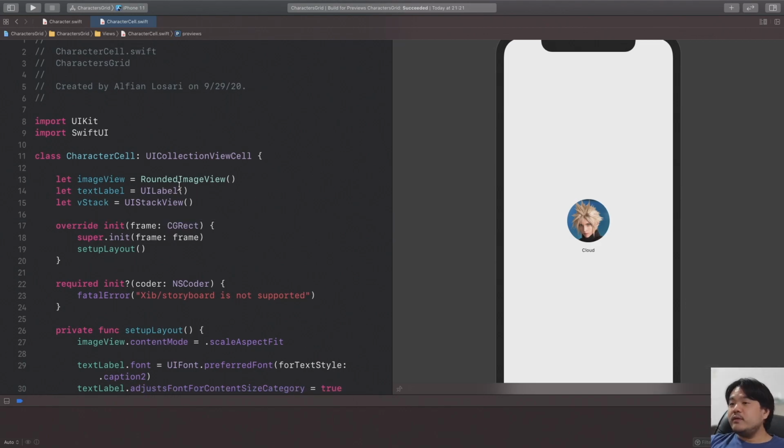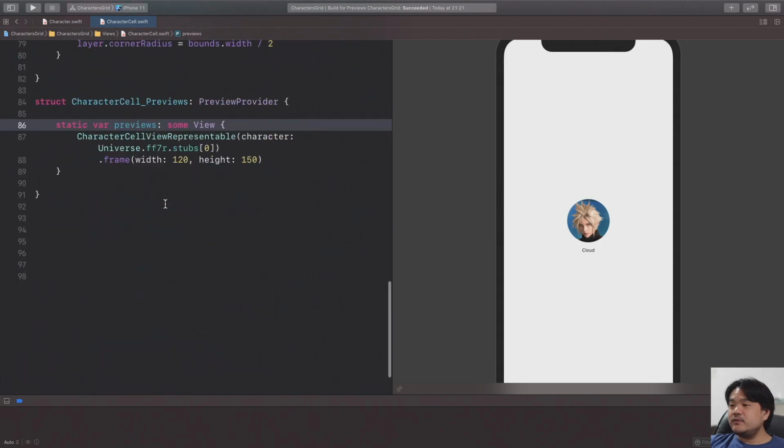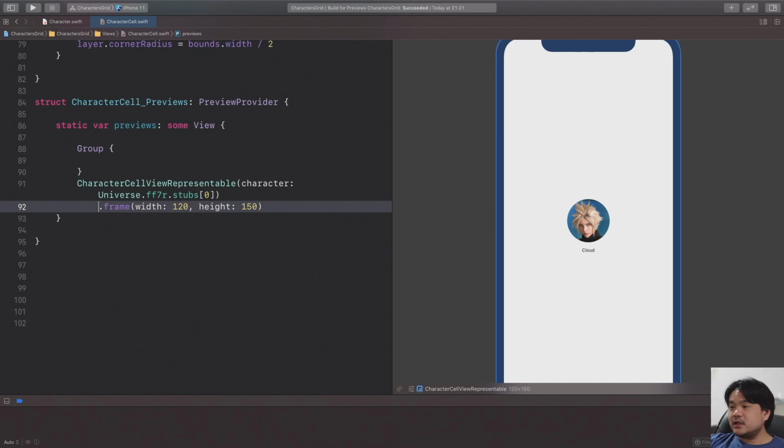Nice. Before we move on to implement the header view, I want to show you how we can render this character cell inside a SwiftUI LazyVGrid. Navigate to the previews here and declare a group. Let's move this character cell view representable inside the group.